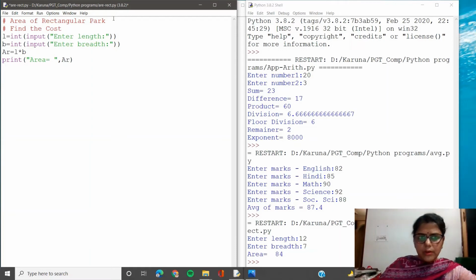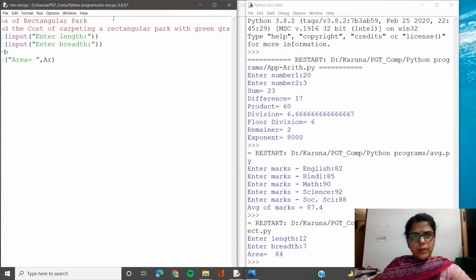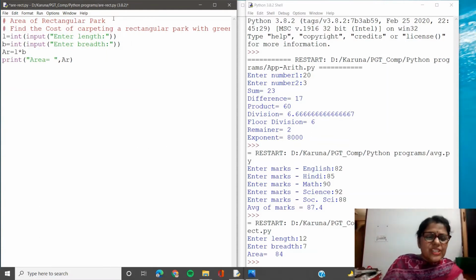Find the cost of carpeting a rectangular park with green grass. So essentially the program remains the same: the first step you need to calculate the area, but after calculating the area you also need to include the cost factor.